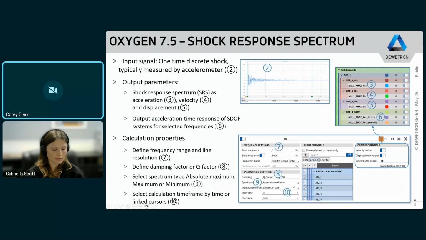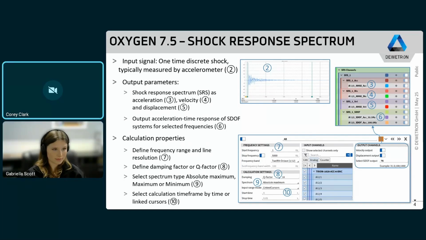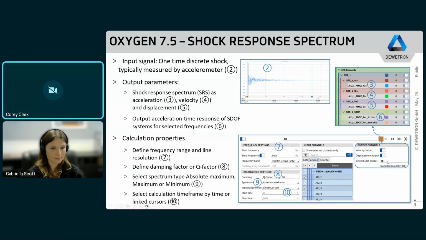In here, when you set up your frequency and calculation settings, you can select the input channels that you'd like to calculate, use those settings again, and then you have output channel selections, so you can get your acceleration, velocity, and displacement output values. And then you can also select single degree of freedom output values for specific frequencies. So in here, in the example, we put a 75 hertz frequency, but you can also add a semicolon and add some other frequency values if you want.